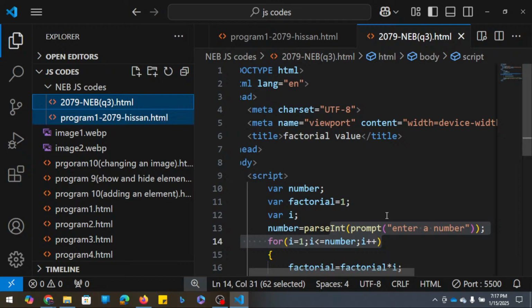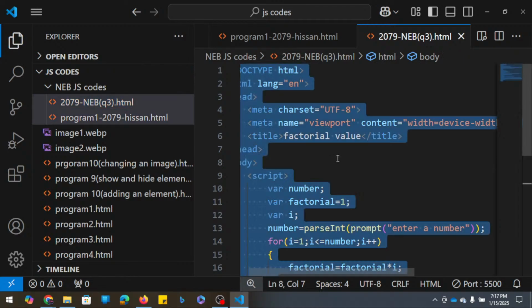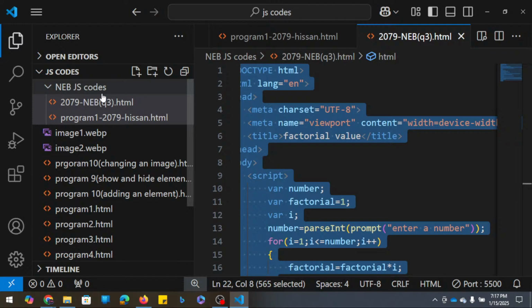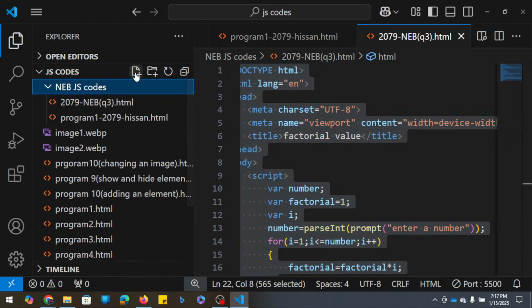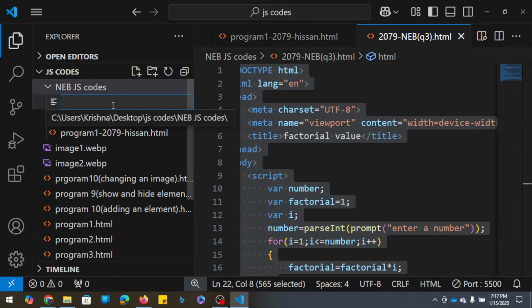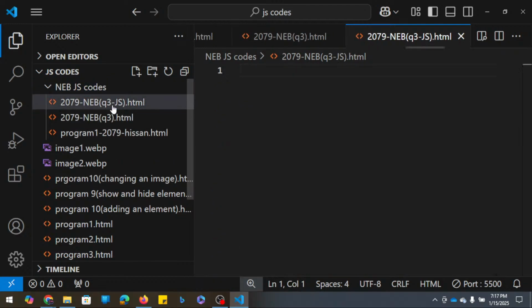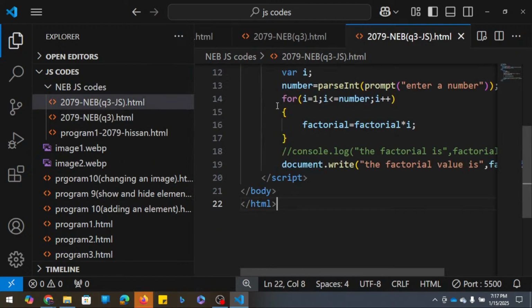Let's do one thing. Control A, Control C. Let's create a new file here. So 2079 NEB, then question 3, .html. So I'm just doing copy and paste here.